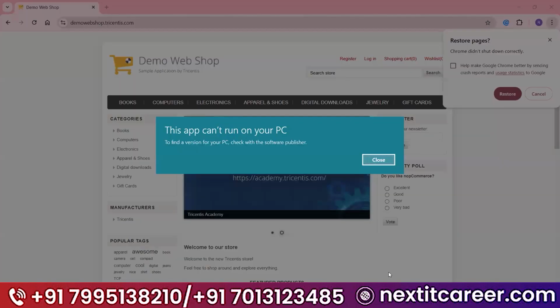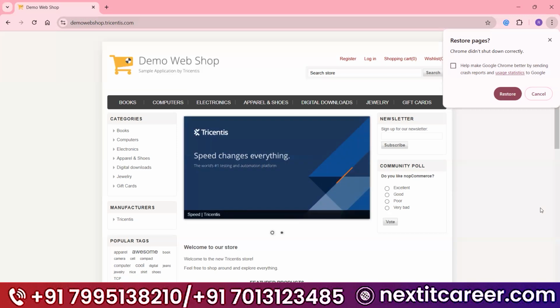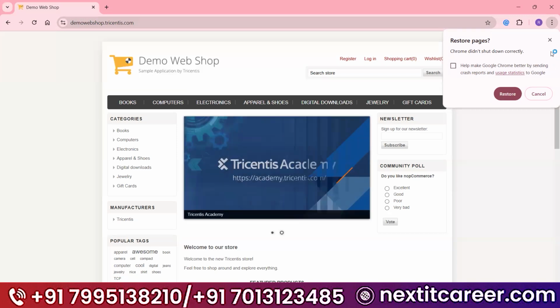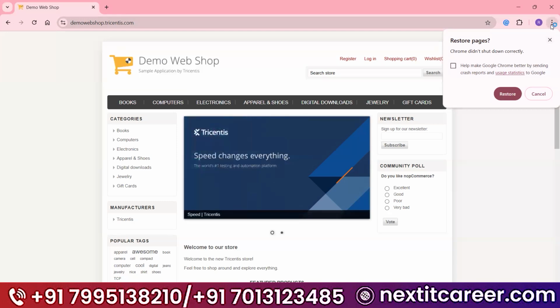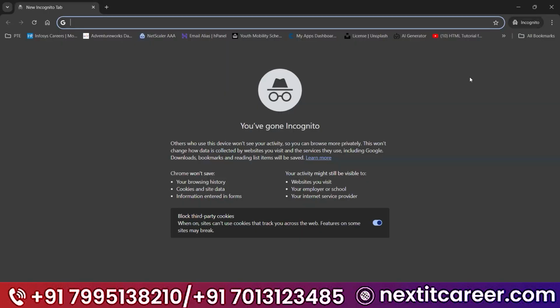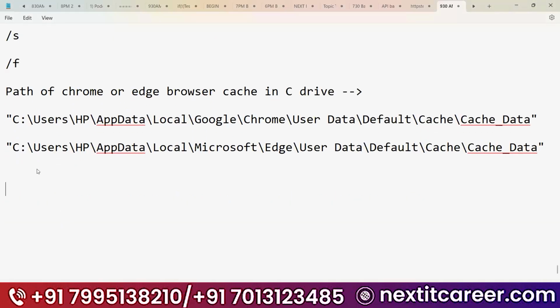Now, what I want to do is open in incognito mode. Just click on this one. How to open it manually? Click on the three dots and click on incognito mode like this. Now, how to open the browser in incognito mode? That is a very important question.